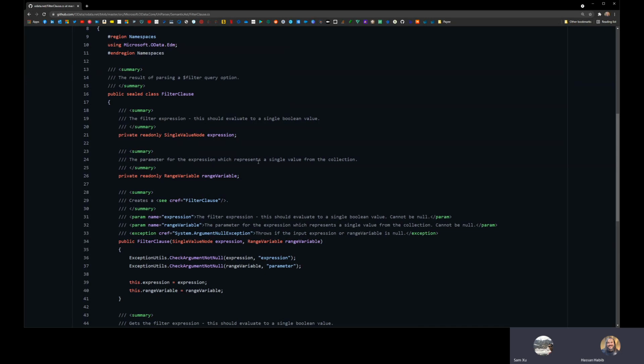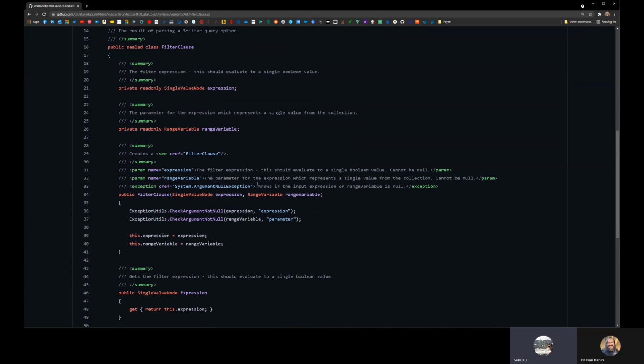So you can see the filter clause accepts an expression and also a range variable. The expression is a single value node. Single value node is an abstract class for all of the nodes, and most node classes derive from single value node. For example, if you have $filter=ID EQ value, the single value node is a binary operation node.